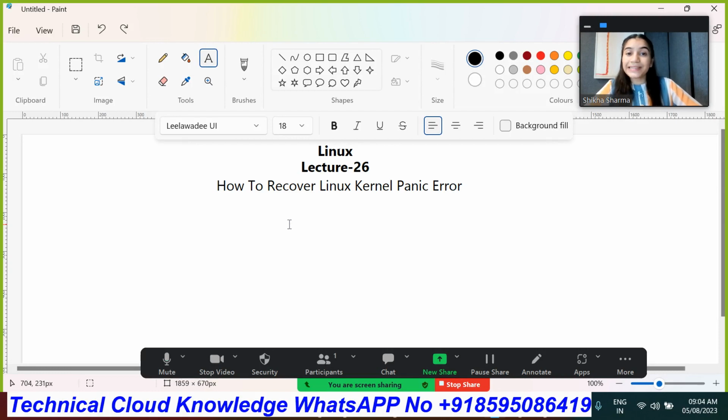So, during today's class, we are going to cover the topic of how to recover from a Linux kernel panic error. Considering this is an important lecture, I recommend you watch my entire video so that you do not miss any vital information regarding the topic, which is the Linux kernel. We will cover how we can recover the Linux kernel if it is corrupted or removed.